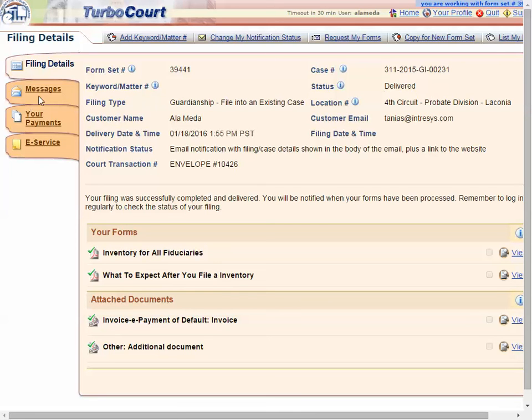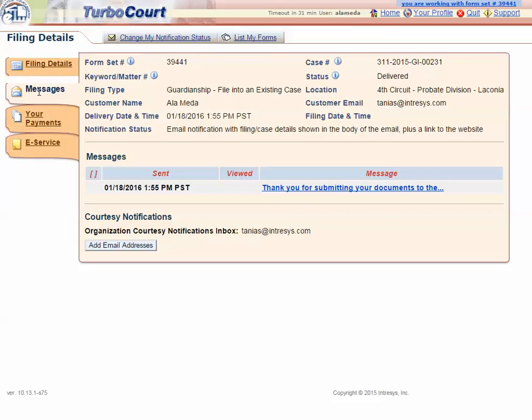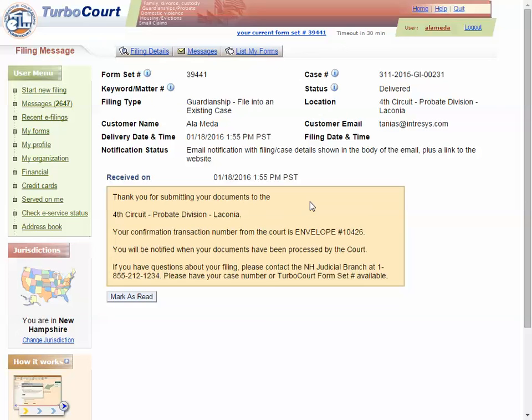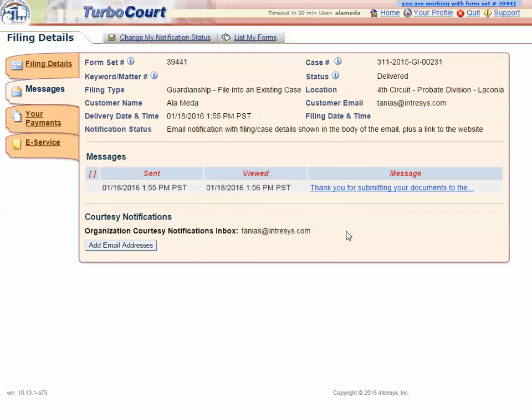You can look at any messages that are automatically being sent to you by the court through TurboCourt. Click the Messages tab, and we can see our first message. I can mark this as being read, and I'm done. Now I'm simply waiting for the court to finish processing my filing. Congratulations.